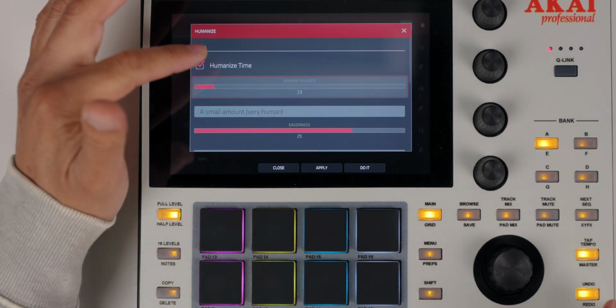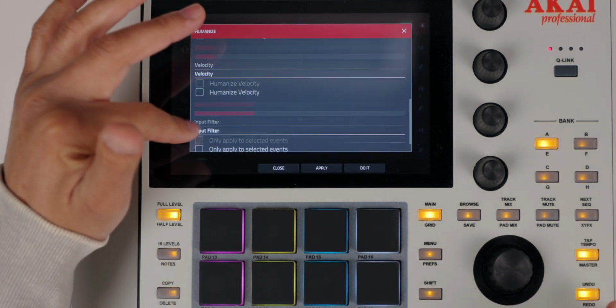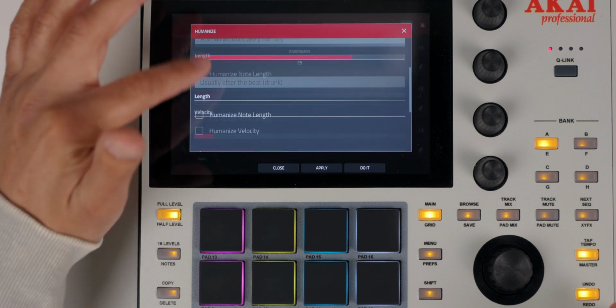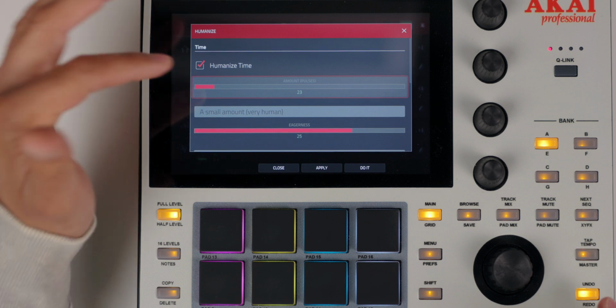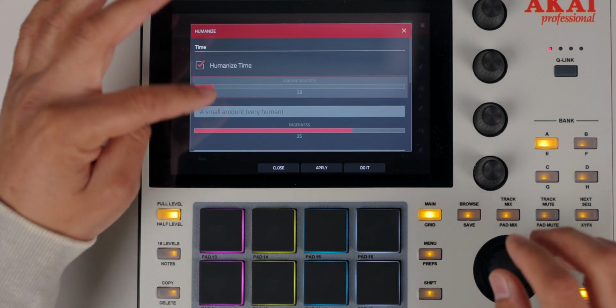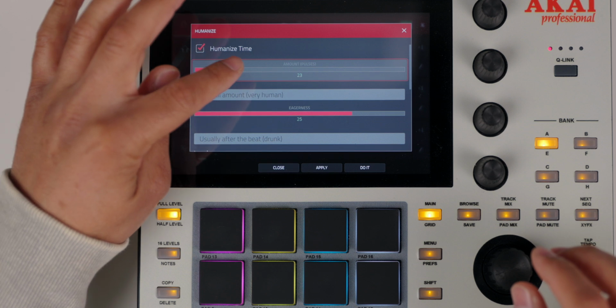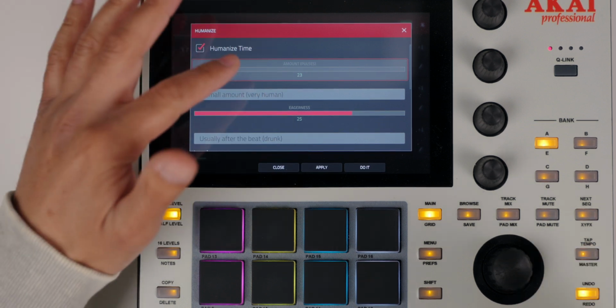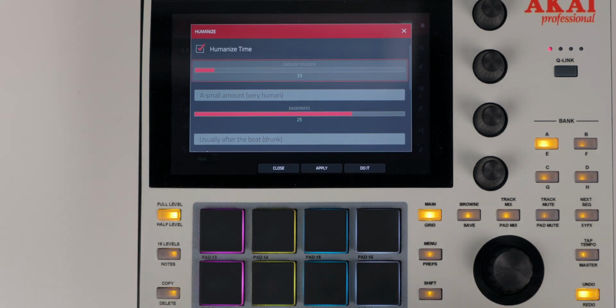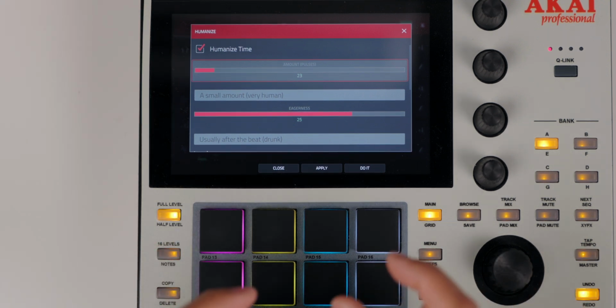So if we go up here on Humanize time, make sure none of these are selected. Make sure they're not on the check mark. Let's just make sure the Humanize time is selected. And right here, you're going to have two options. You're going to have your amount pulse, and then you're going to have your eagerness. The amount pulse is just going to be how drastic it is going to shift around your notes on the grid.